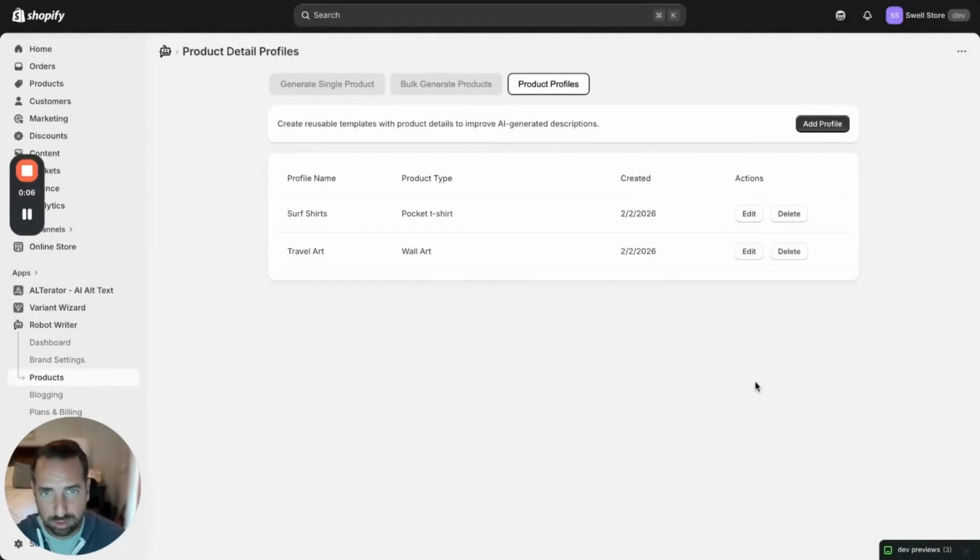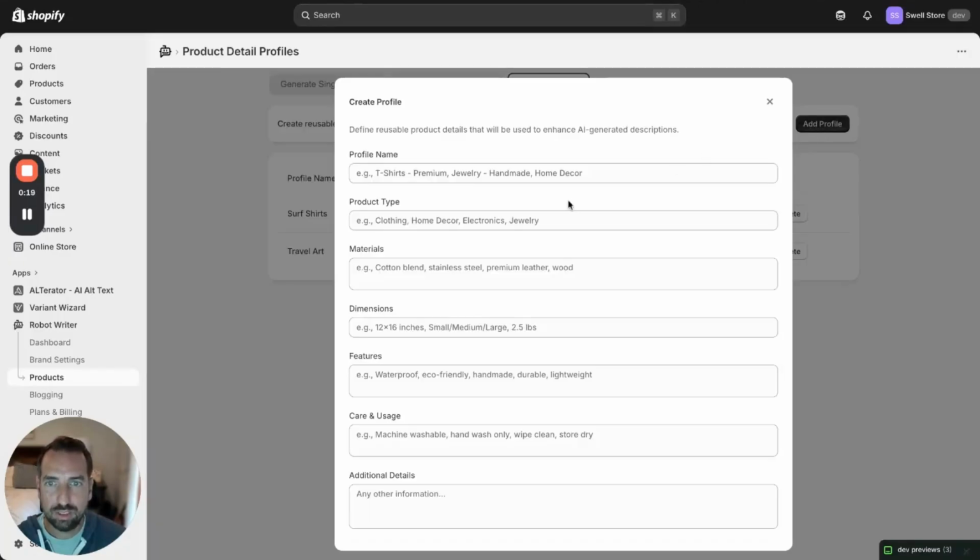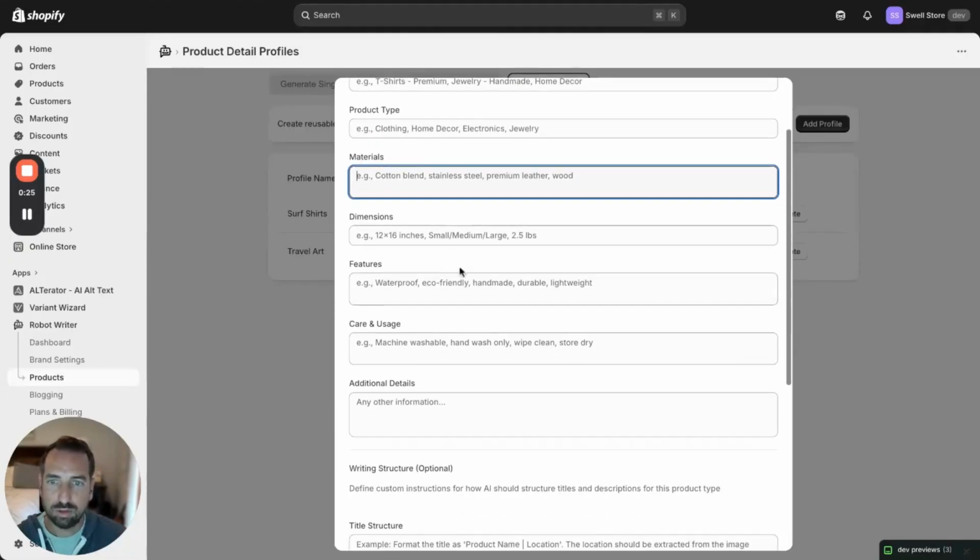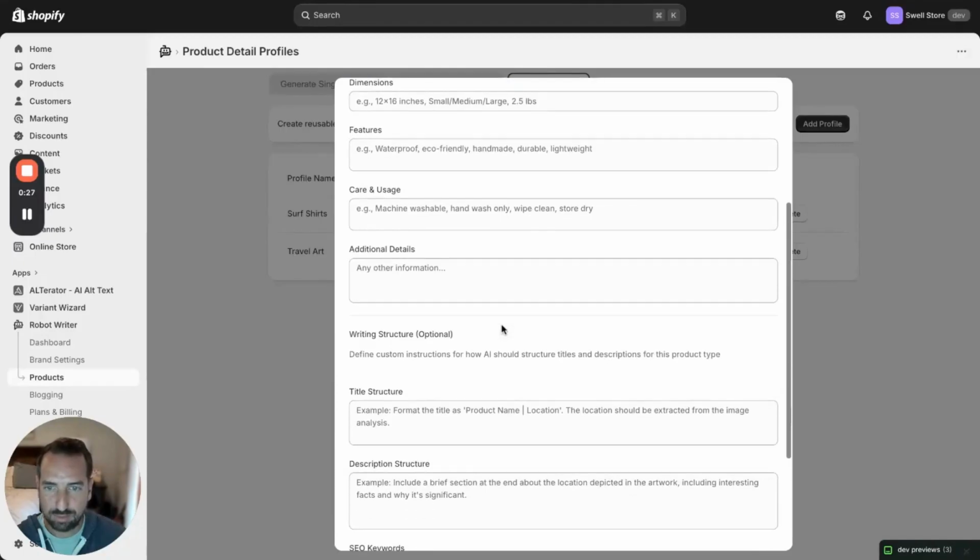Okay, moving on to product profiles. This is probably something you want to set up prior to generating any products, along with your brand settings. But I'll just go ahead and show how this works for adding a profile and editing existing ones. So what you want to do here is, depending on whatever your type of product is, you can give it a name, define what product type it is. Materials, dimensions, features, all of this stuff is optional.